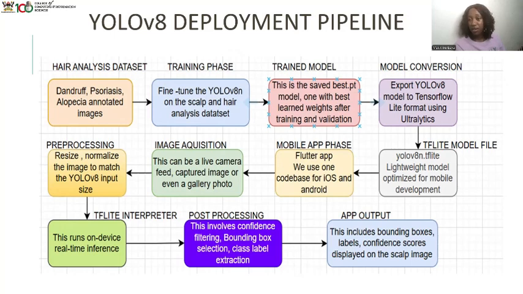The trichologist can be having the camera or a phone or using anything as long as it inputs the scalp image, then captures the image or can even choose the image from the gallery. Then when the image is uploaded, we shall have the pre-processing, of course, as we are using the app. So in pre-processing, the image is resized and normalized to match the YOLO V8 input size.